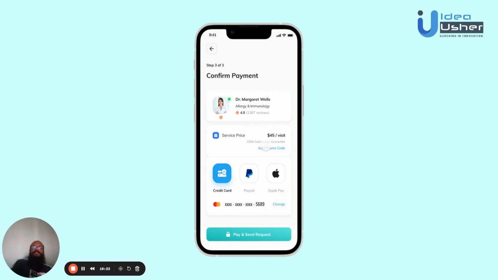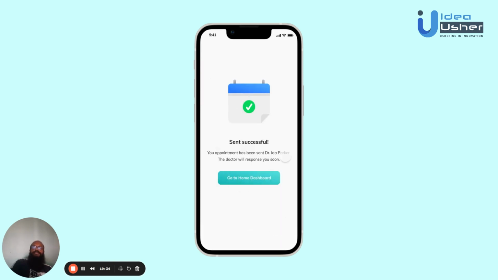They may also avail any promo codes or discounts over here. After the user is satisfied, hit Pay and Send. The payment would be successful and the user will be redirected to their home page.